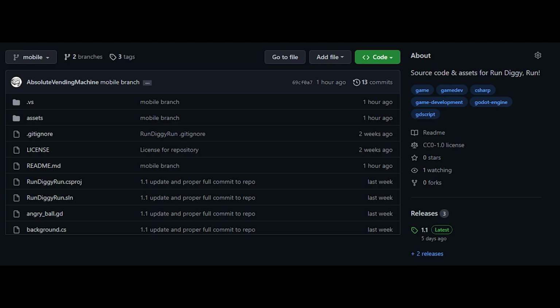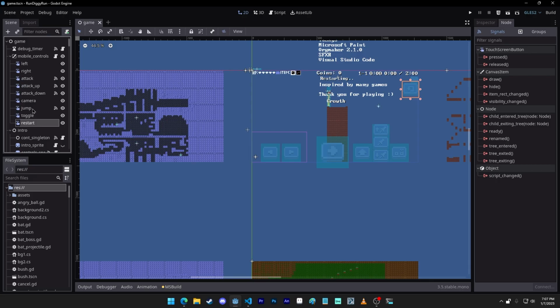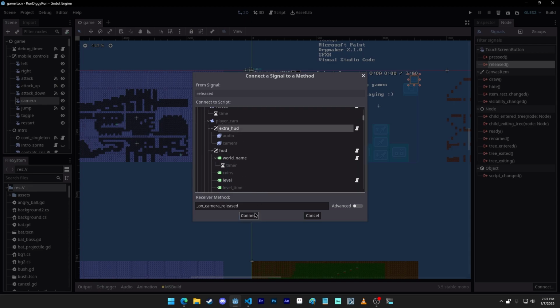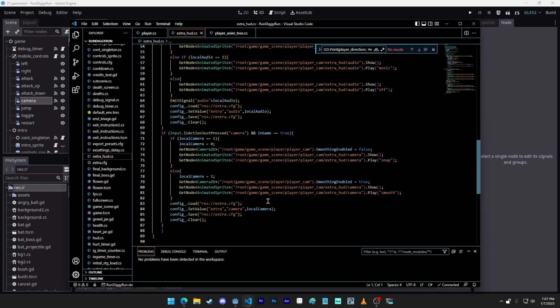I've decided to release the source code on GitHub under the mobile branch if you want to try and fix it, but other than that, I technically added it, but I never really got to experience it on Android, which is a bit of a letdown. Still nice that I managed to do it though.